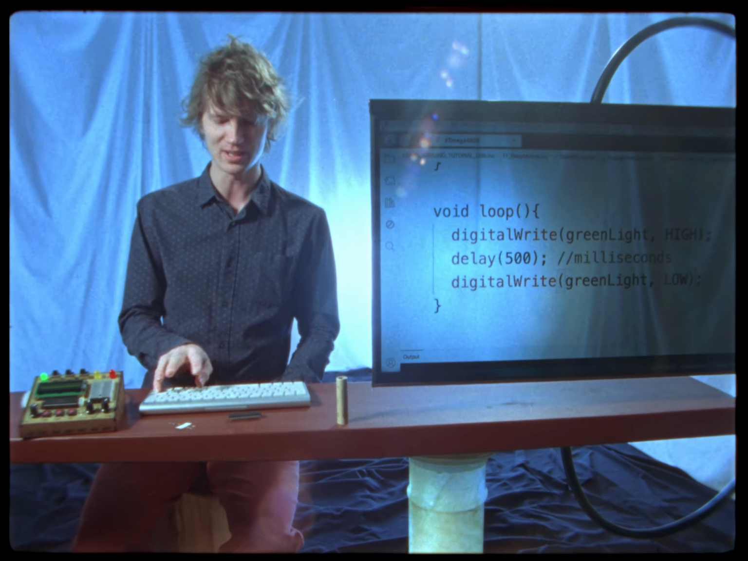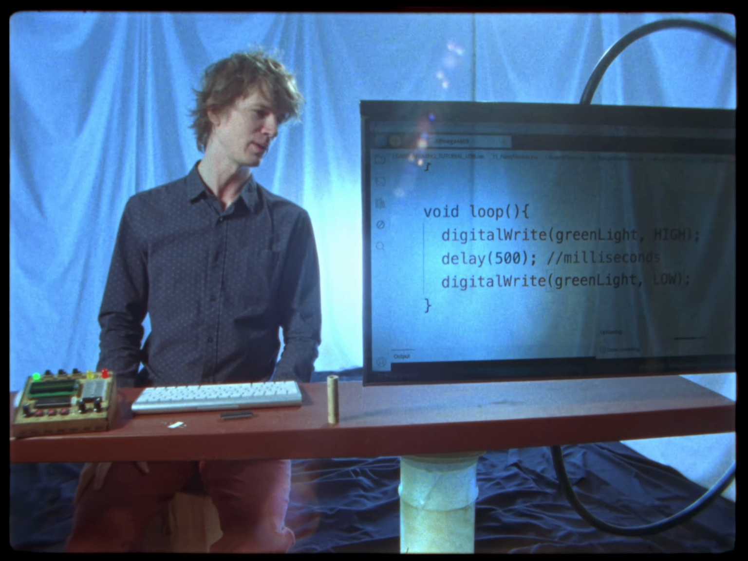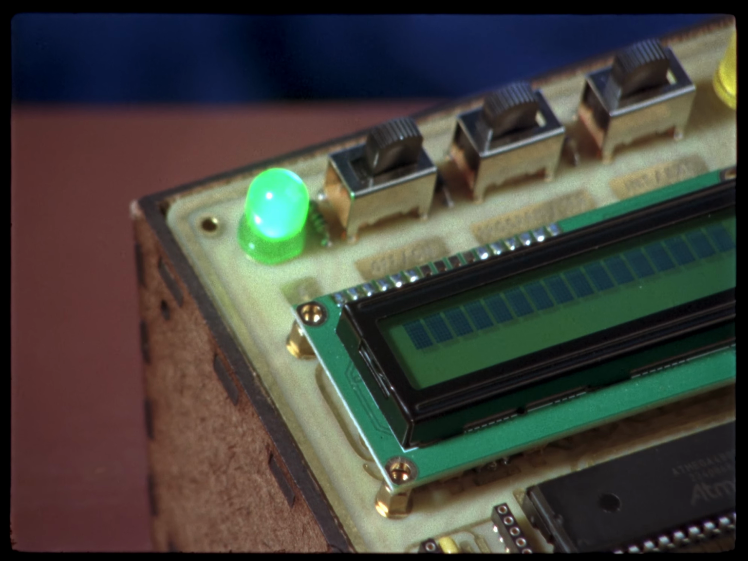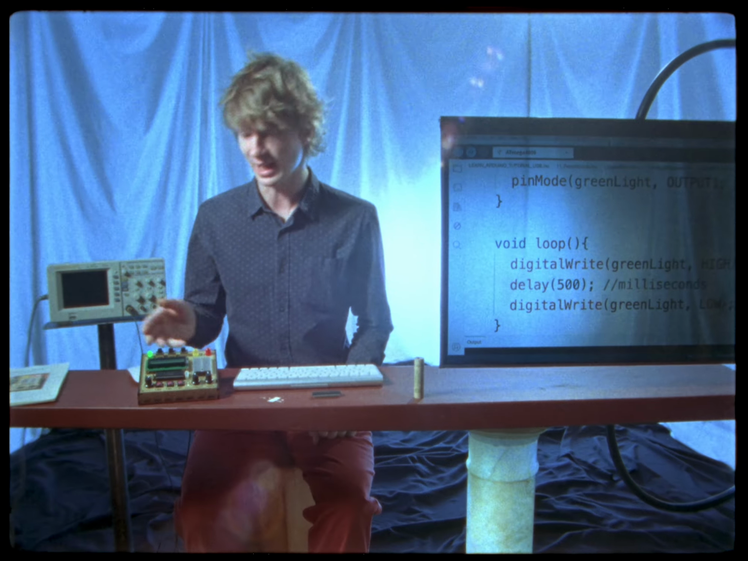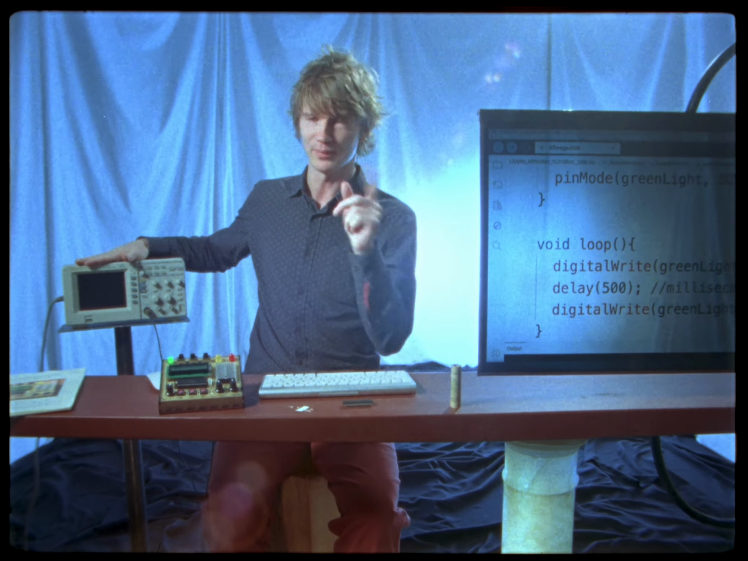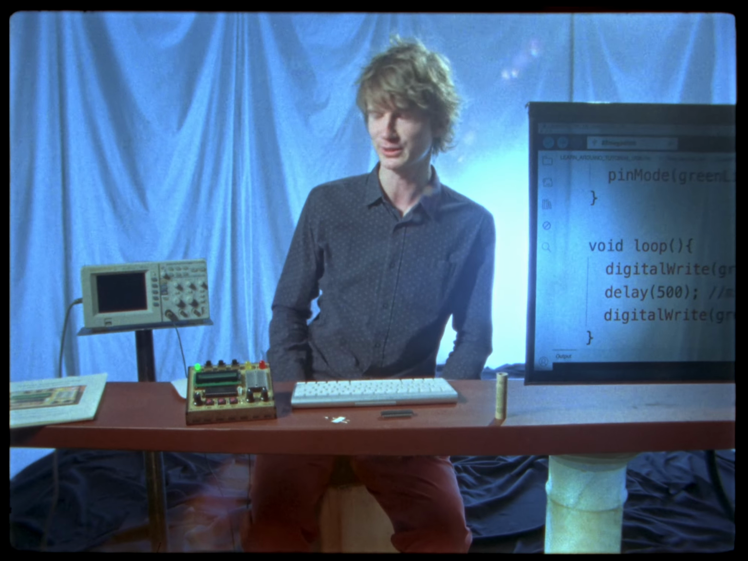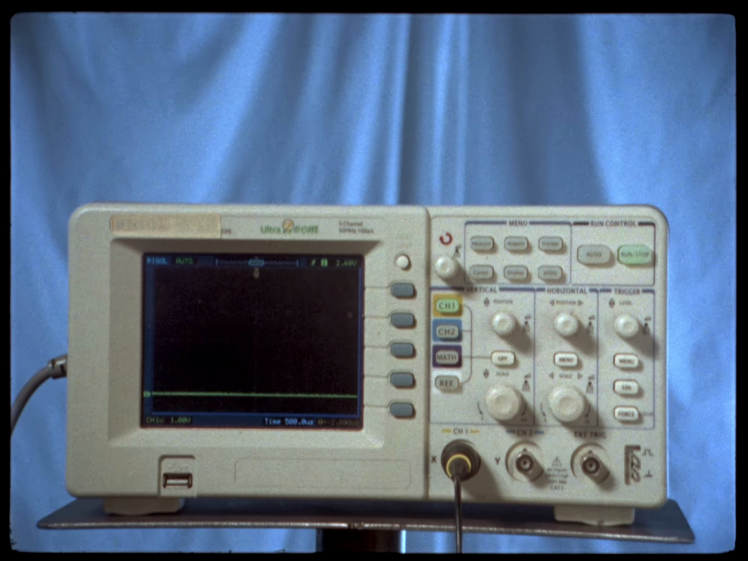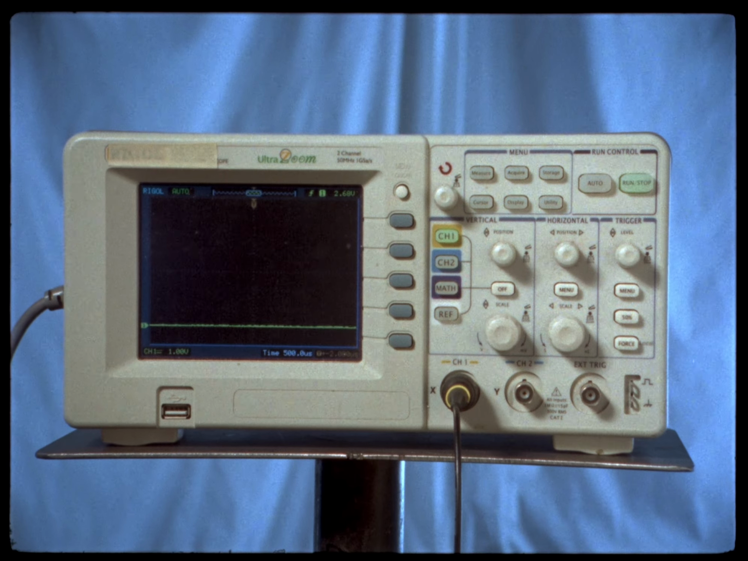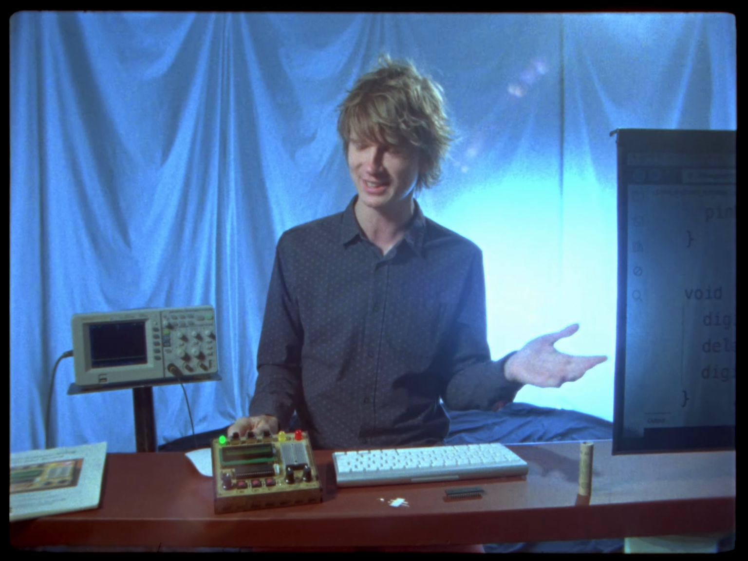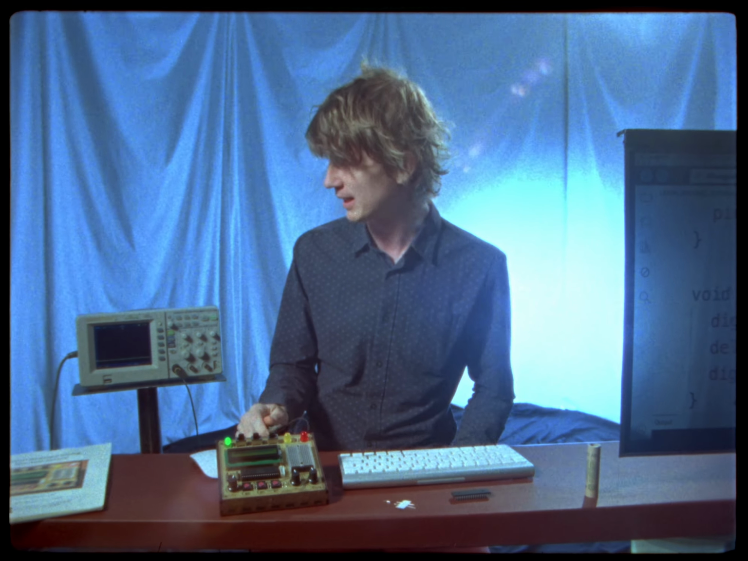Okay, let's give that a try. Sketch, upload using programmer, and as you can see, that light is not turning off. Well, no problem. We'll figure out what's going on in just a minute because I've got an oscilloscope. This is like a heart rate monitor for electronics, which is fantastic because since you cannot see electricity, you need an oscilloscope to make electricity visible for you.